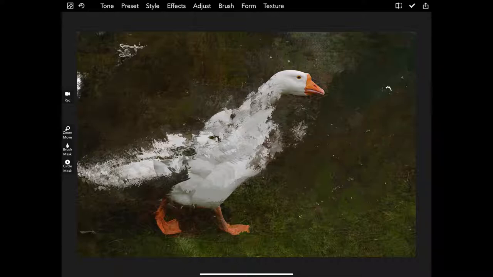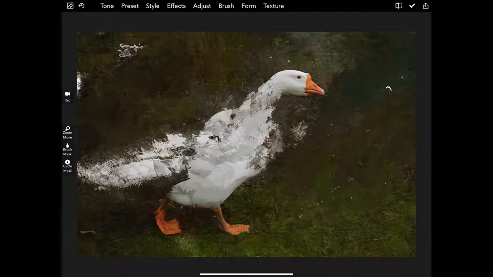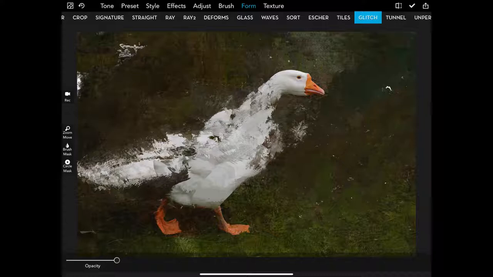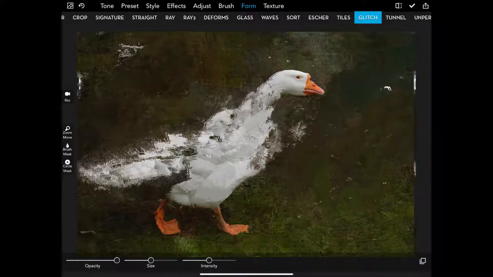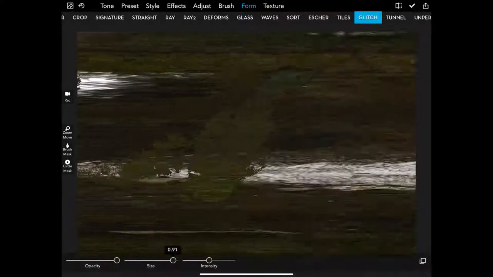Okay, so I have opened up my base image of the duck in iColorama, which I'm using as the editing software to do the first stage. And we're going to go up to form and glitch, and I'm going to pick number 14. Now, if you see this slider down in the middle called size, if I move that all the way to the right hand side, you'll see that the duck moves off to the right hand side of the screen, which is what we want.